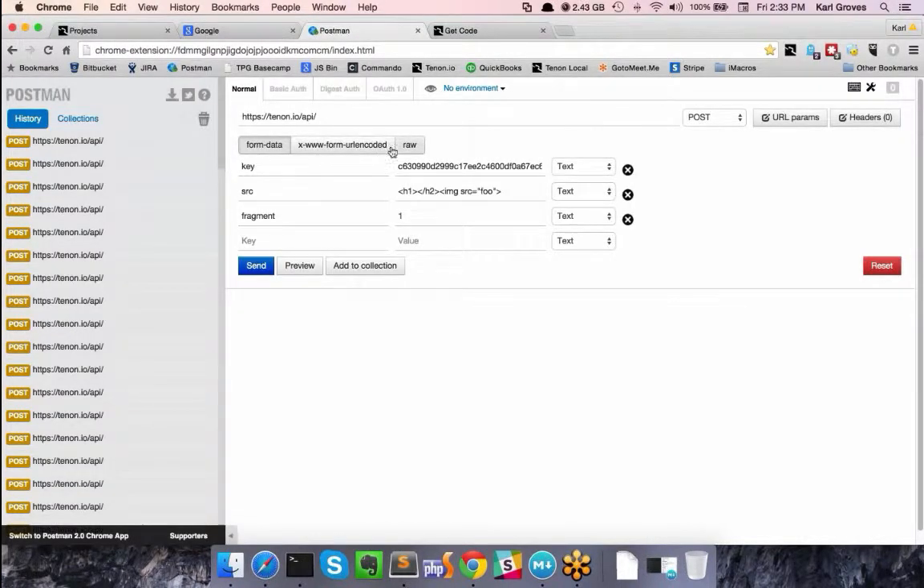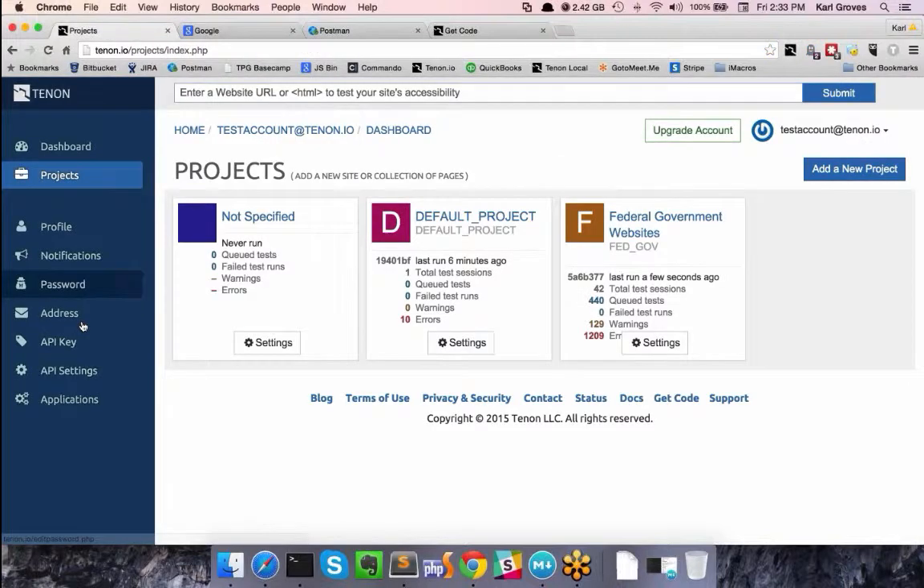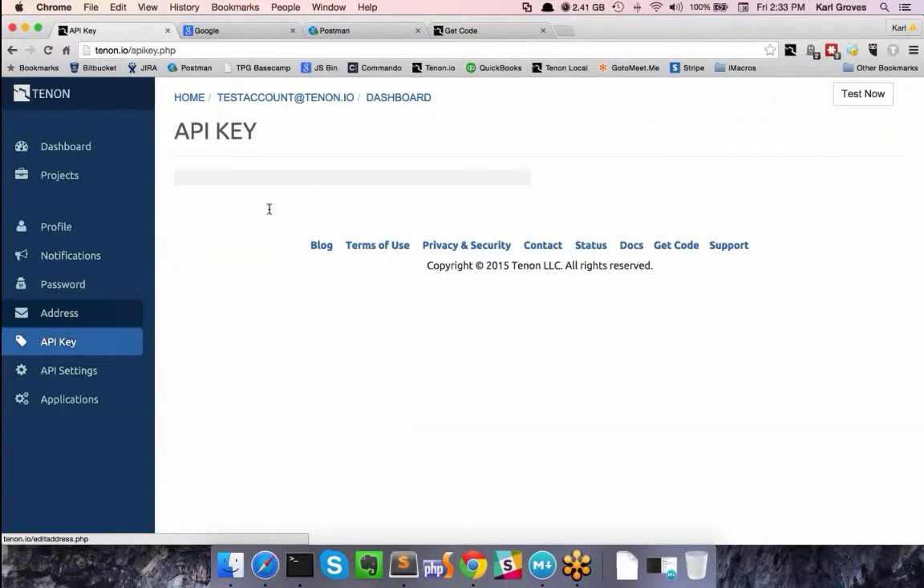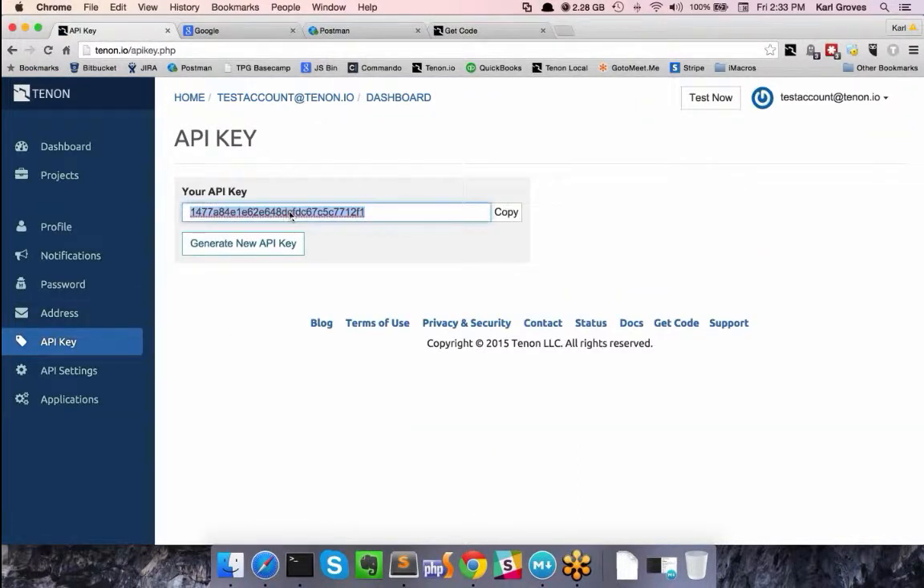And it's really simple. You really only need two things. Your key, obviously. So you would get your API key by going here and copying this. So let me go ahead and copy that.